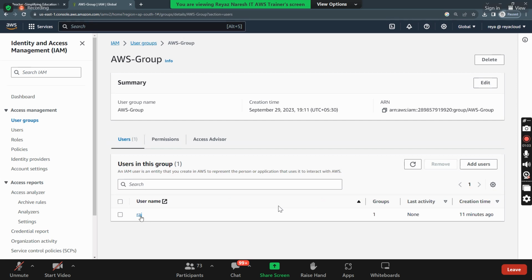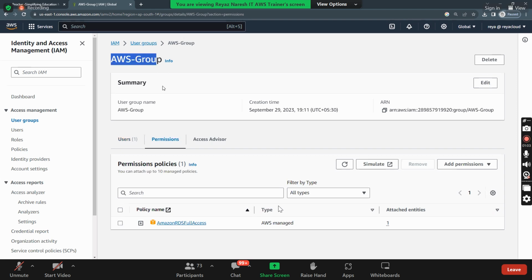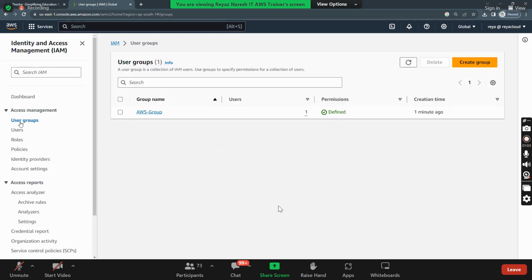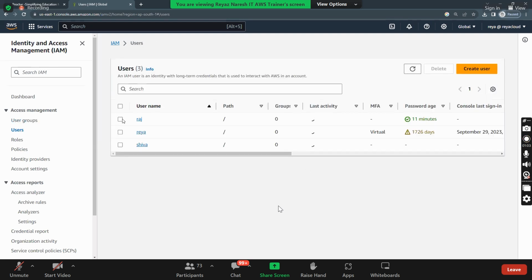How many users are there here? Raj. And permissions, meaning for this AWS group, what kind of permissions do you have? RDS. Can you add multiple permissions also? Yes, you can add multiple permissions. And remember, Access Advisor, I'll come to that point. Guys, did you understand how to play with the groups? Okay. Now, let's say, for example, can you tell me how to create one more group?